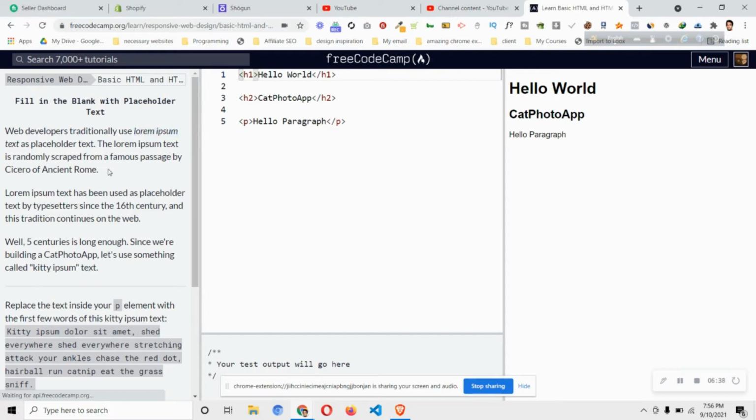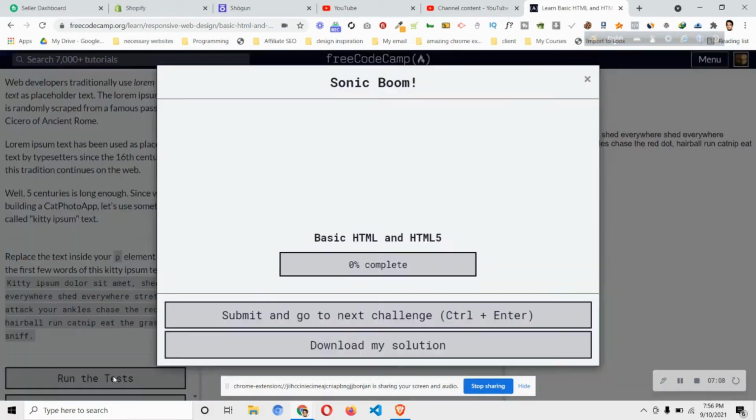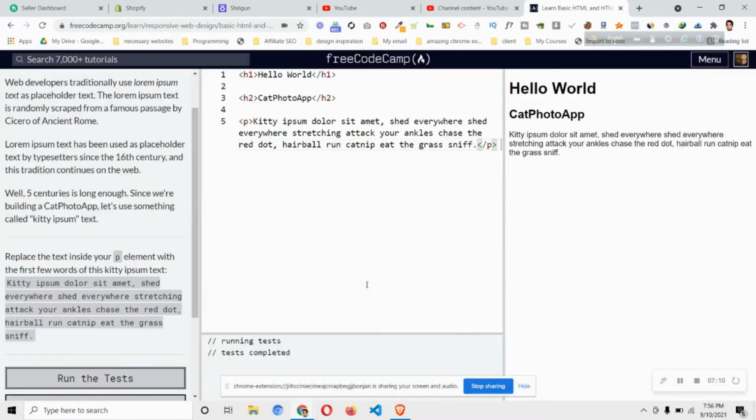Okay, the lorem ipsum text is randomly scraped from a famous passage by Cicero of ancient Rome. Lorem ipsum has been used as placeholder text since the 16th century, and this tradition continues on the web. Well, 5 centuries is long enough. Since we are building a cat app, let's use something called kitty ipsum text. Replace the text inside your P element with the first few words of this kitty ipsum text. So this will be copied and the paragraph text should be replaced. So I can just remove it and paste the text that I have copied and then click run the test. Then click submit and go to the next challenge.